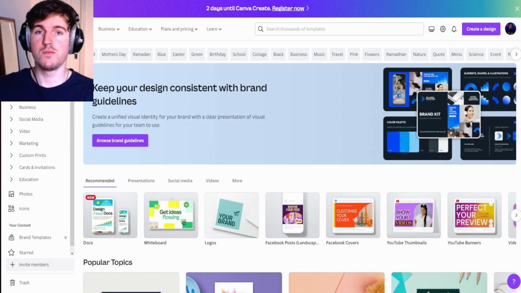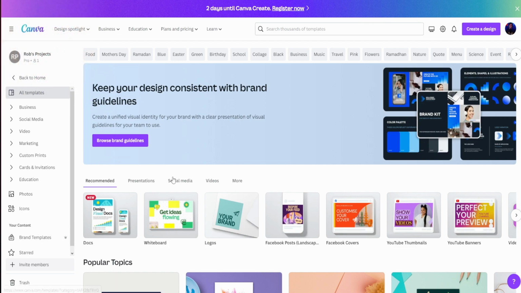Today I'm going to show you a super fast and simple way to make a logo for free for your company or brand. So the website you want to go to is canva.com.